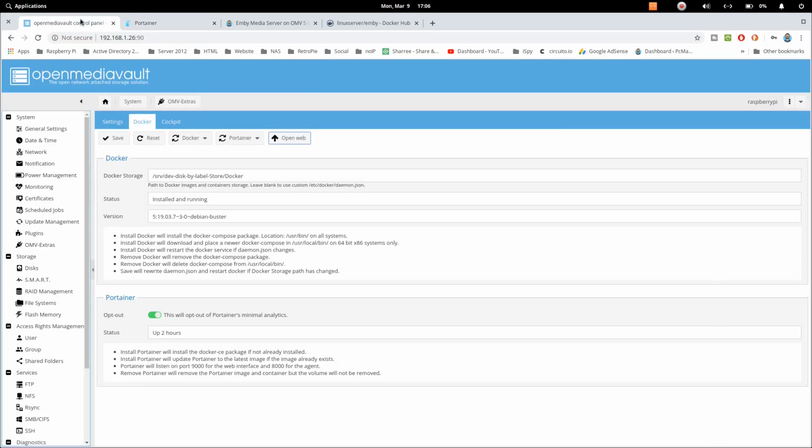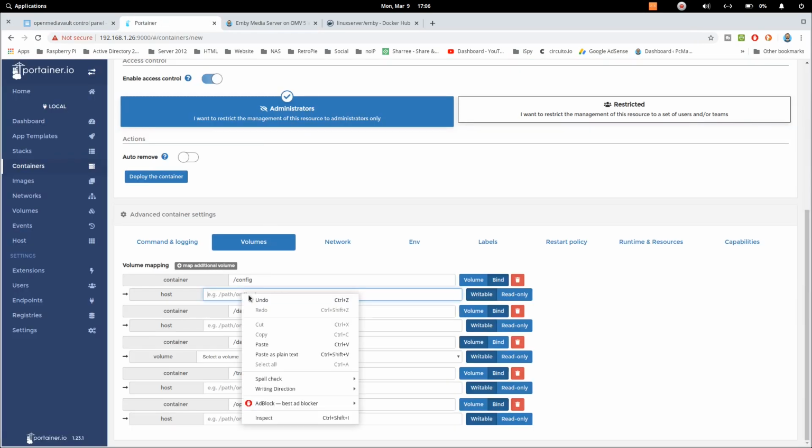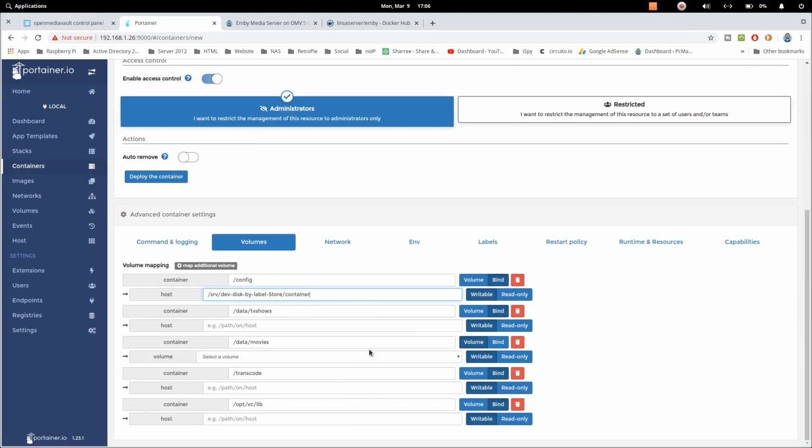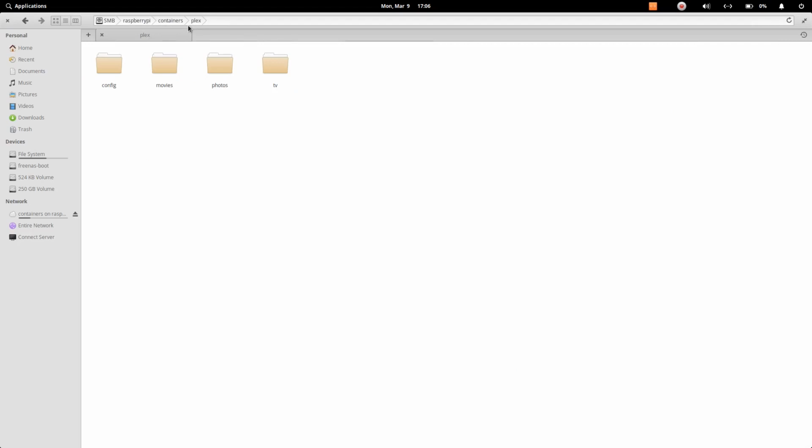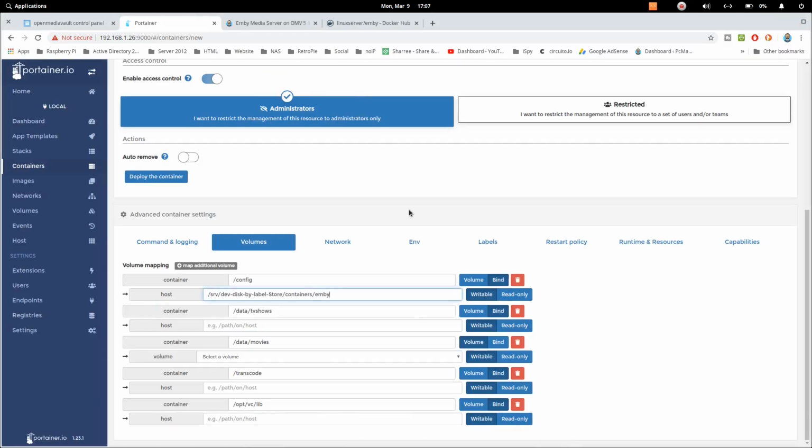Now we'll go back to OpenMediaVault and copy this path and start pasting it here. Change it to containers/Emby, as we have the path right here, containers and Plex. You can check that out from here. We have the folder with the name containers. You need to make sure that you type the name correctly. I have C as capital, so I need to put C as capital. Let's go back and change it to C.